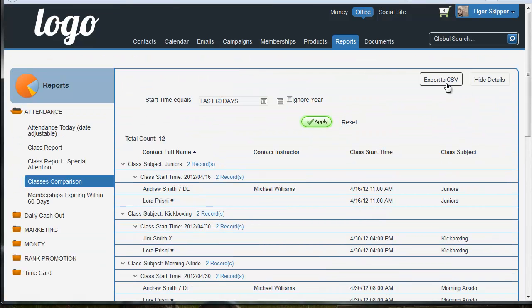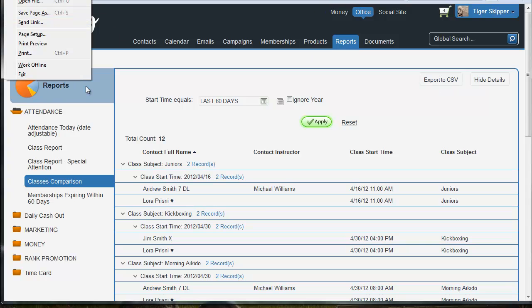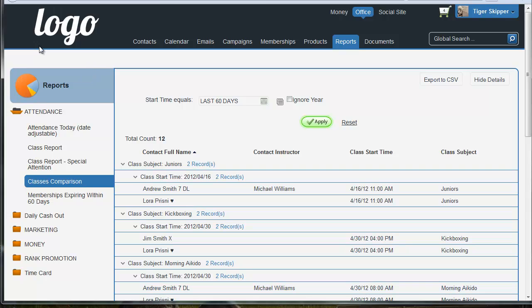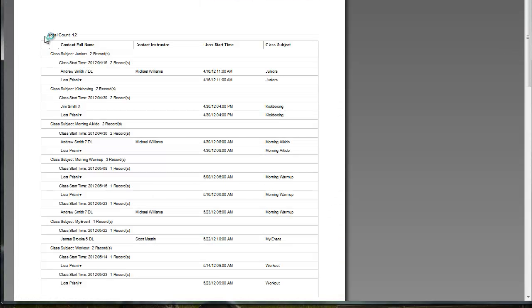You can always export the information to a CSV, and you can also print. So if you go to your file at the top and select print preview, you'll be able to see what your report's going to look like, and then of course print it.